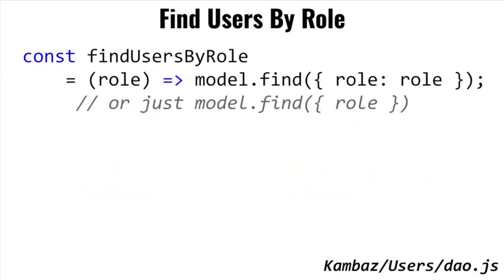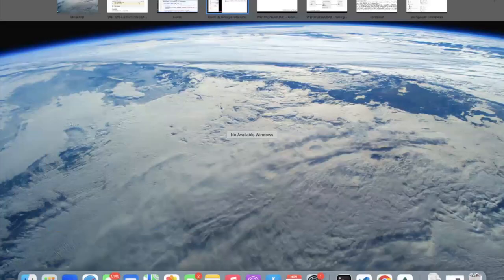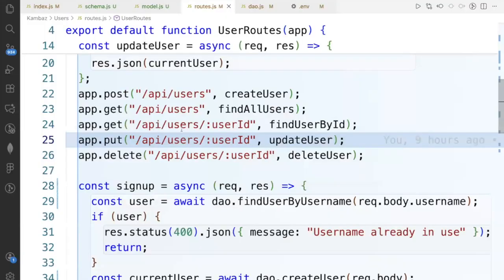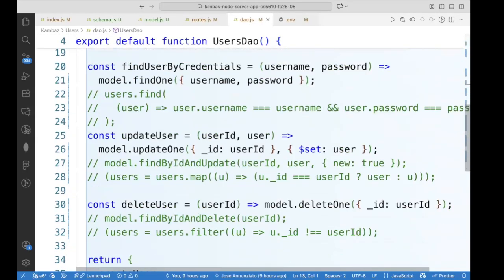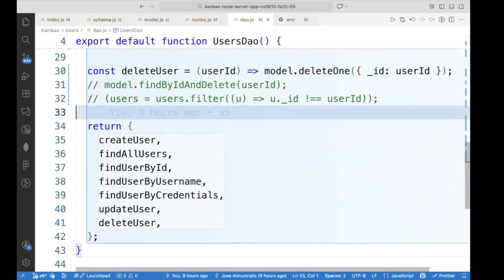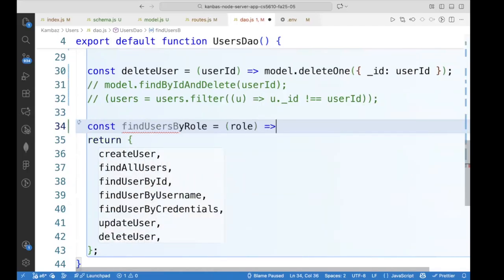In our case, we have users. Users can be categorized by their role, right? And so I want to be able to find them by their role. So let's create in the DAO a new finder that can find users by their role. Okay. So here on the server, in the DAO, we can create a find user by their role. So let's create that. So let's see, const find users by role. Here's role. There it is, right?